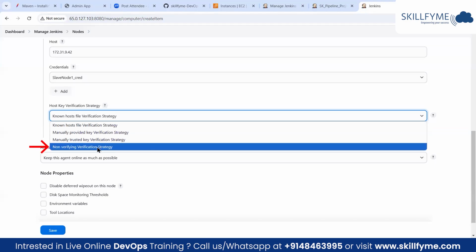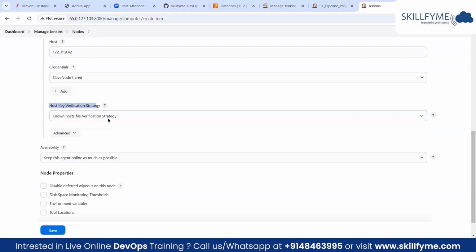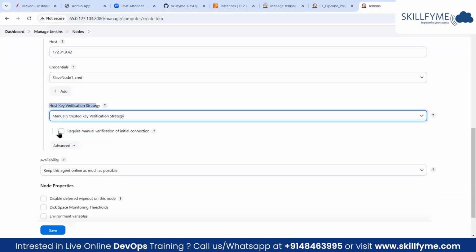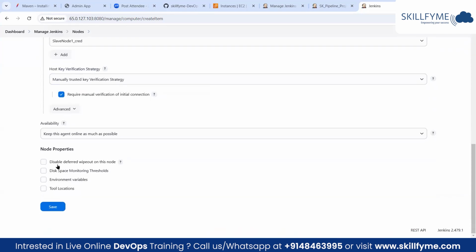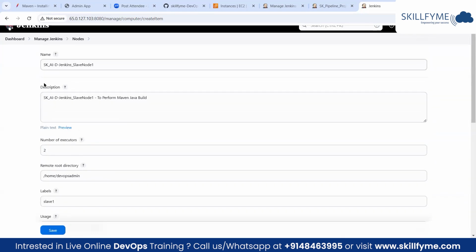And the last method is non-verifying. It is not recommended in real time. It is an unsecured way to establish a connection. For this host key verification strategy, we need to use the third option and ensure that you enable this checkbox, Require manual verification for initial connection. Correct. That's it. So these are all the parameters required to set up your slave node.